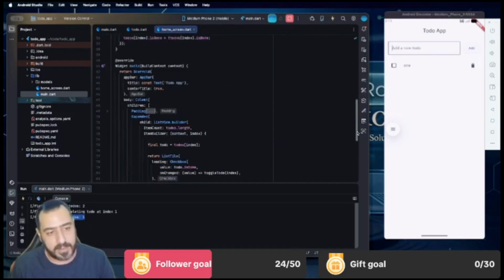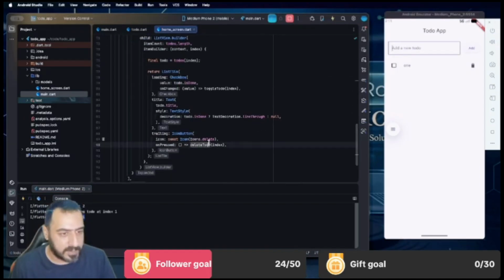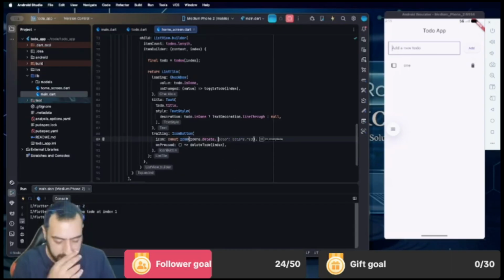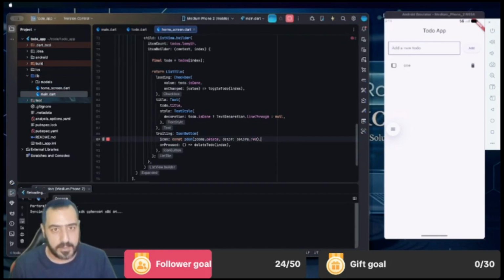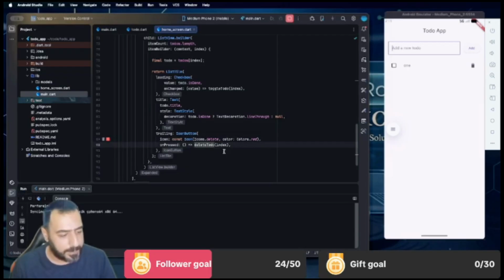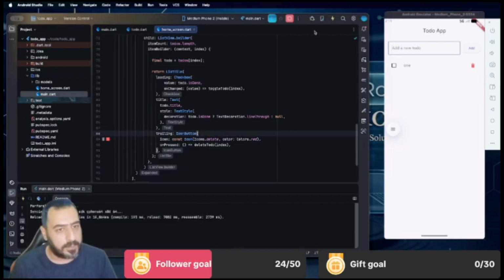Now let's make some small design changes a little bit. For this trash icon, let's for instance make it a red color. So we simply say colors red. This is how it fits sometimes, and we have it as red.